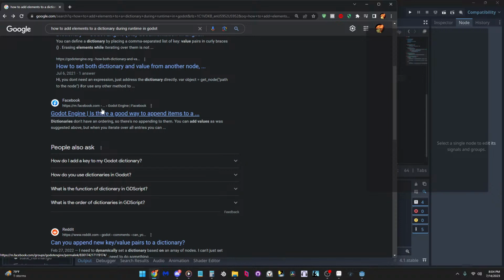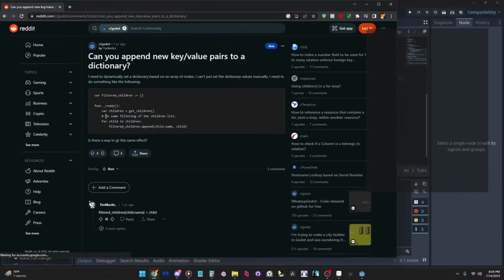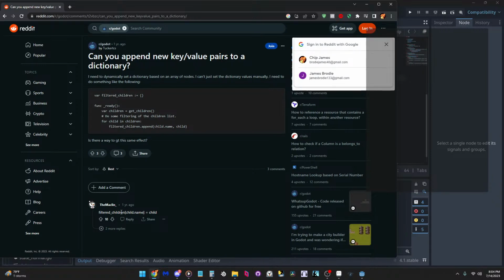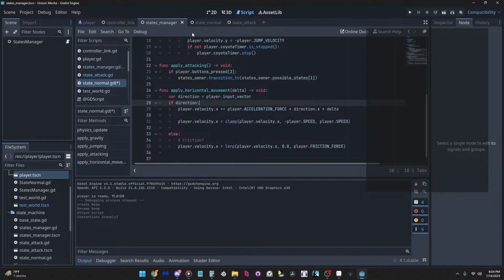Oh, dictionaries don't have ordering, so there's no appending to them. Darn. Reddit. Filter children dot child name equals child. What? This makes no sense. Oh, that's how you do it. Okay. Alright, that's cool. Reddit to the rescue.